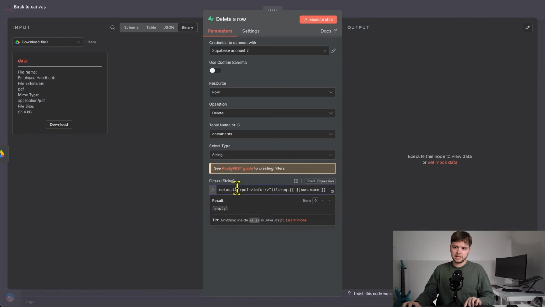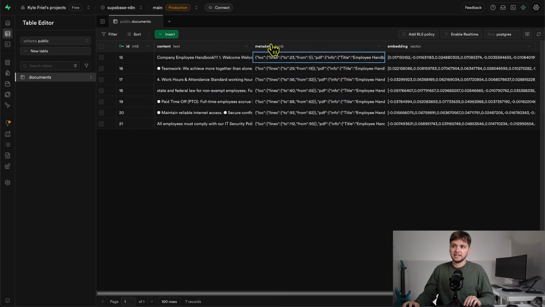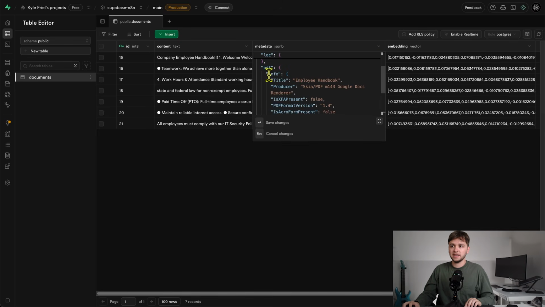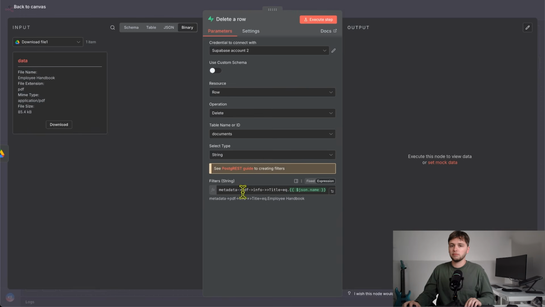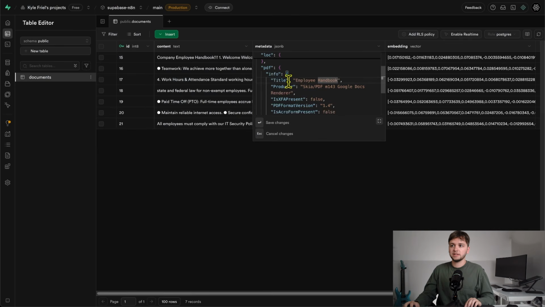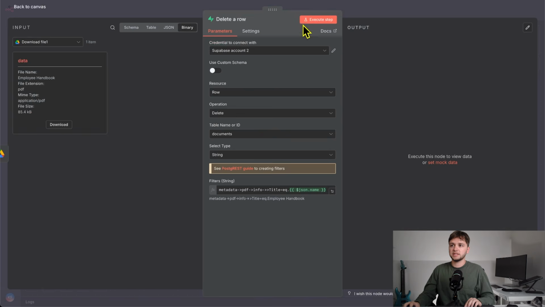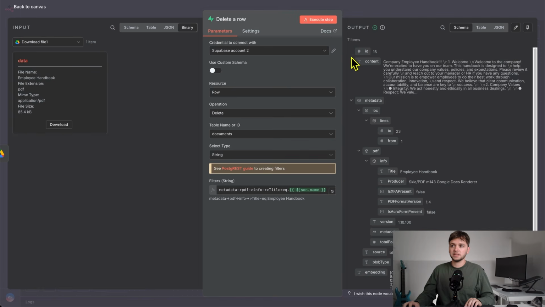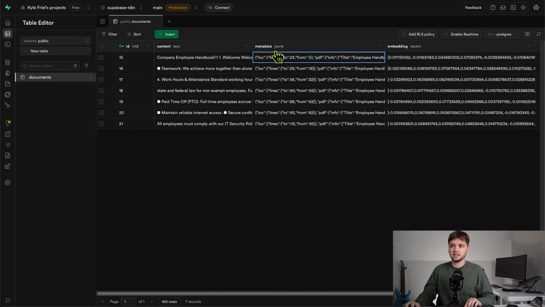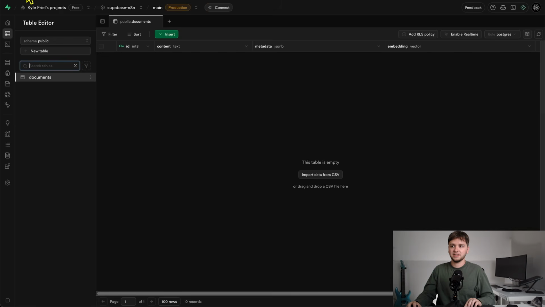Now we have this string we can input down here for filtering the rows. I'm going to paste this in. It's a bit unintuitive, but this is basically targeting our metadata from this metadata column in our table. This metadata column contains our PDF title, which is employee handbook. So we're filtering the rows that have the title of employee handbook, which is all of them right now. So if we execute this node, it's going to delete all 7 of these items in the database because they had the metadata title employee handbook. So let's refresh and they're all gone.